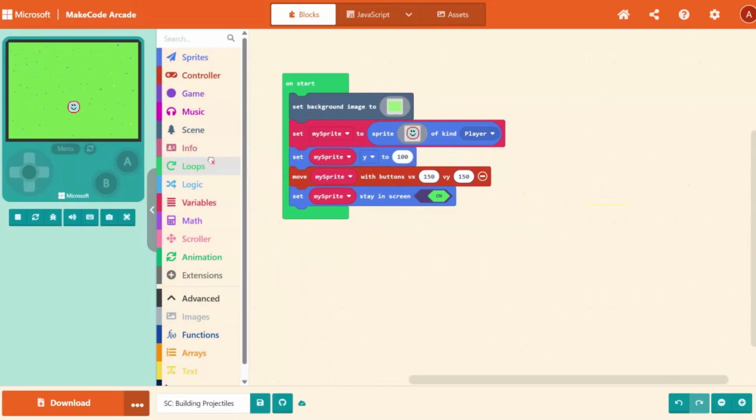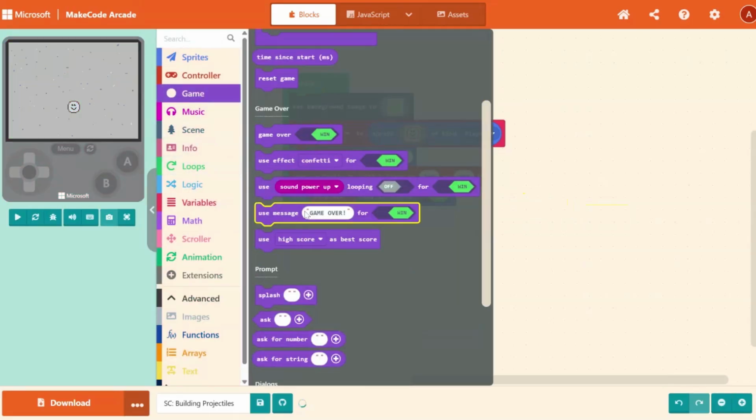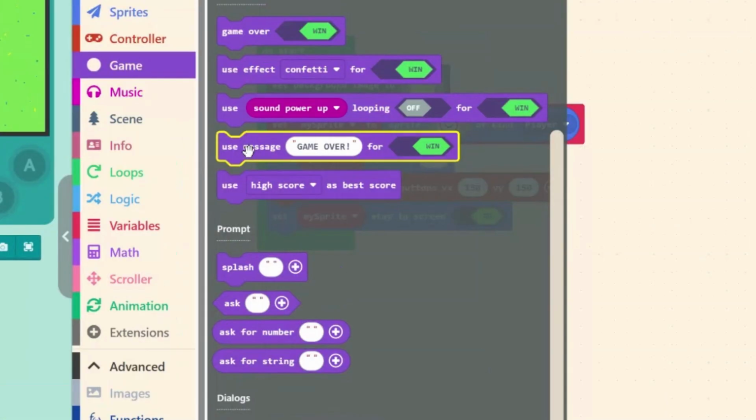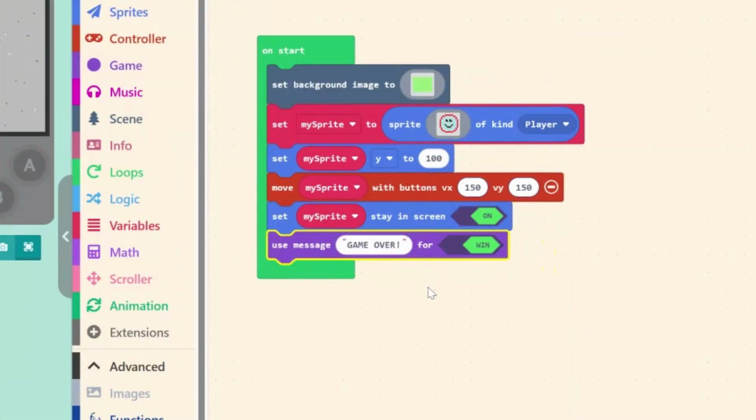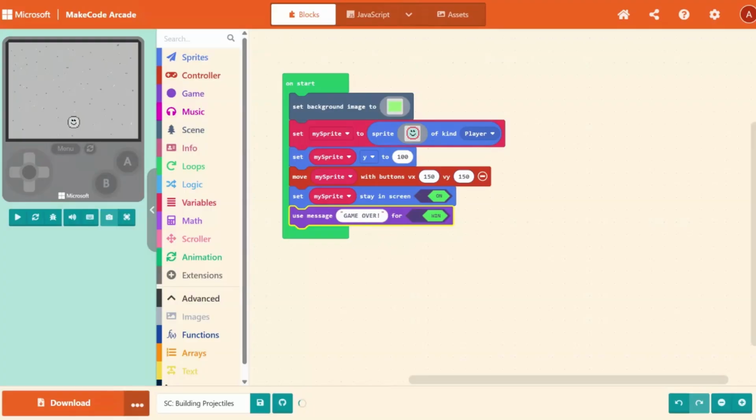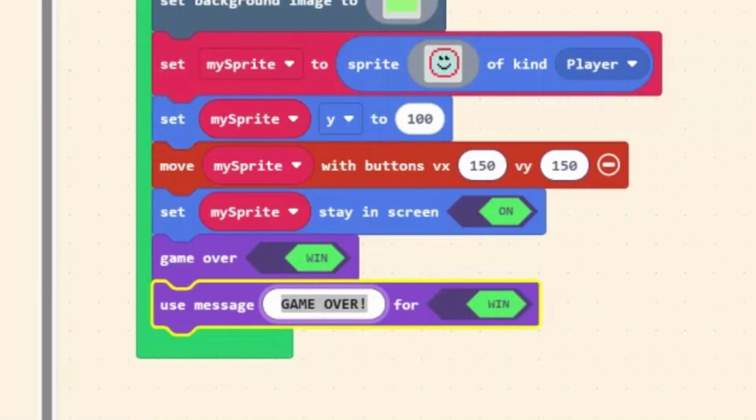Now let's take a look at the end game message. If you go to the Game tab, you can find one that says Use message for win that you can toggle to lose as well. If you add it before a game over code, then when your game ends, your special message will splash across the screen.